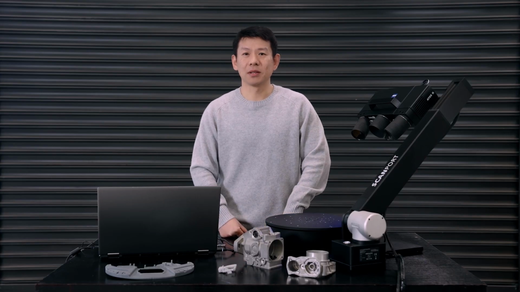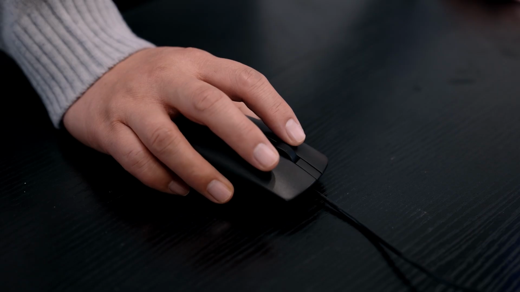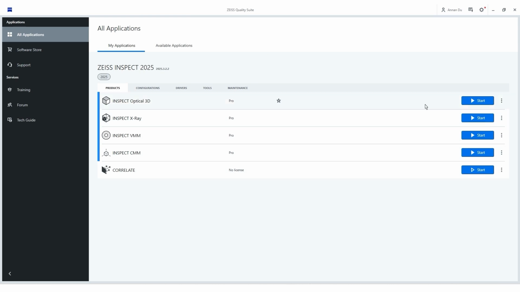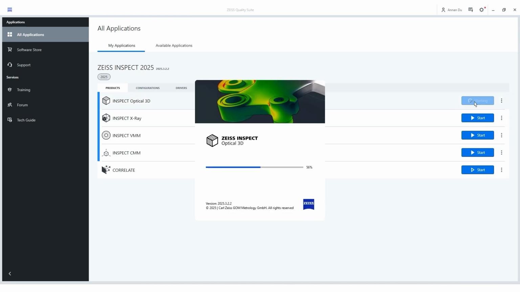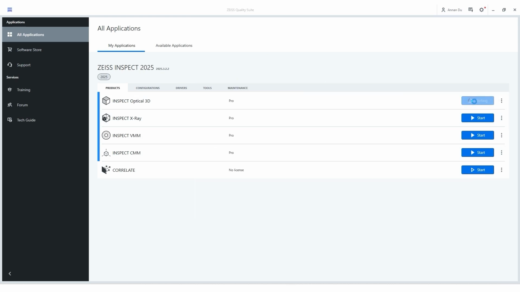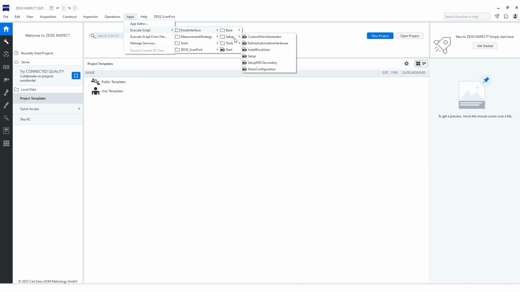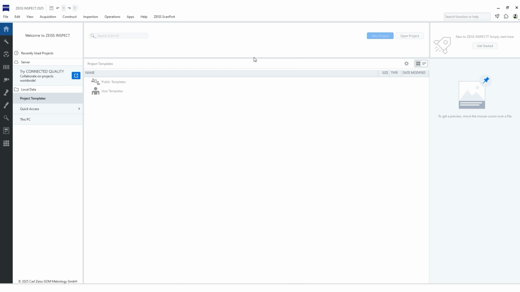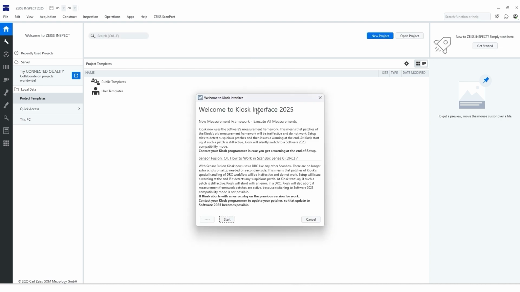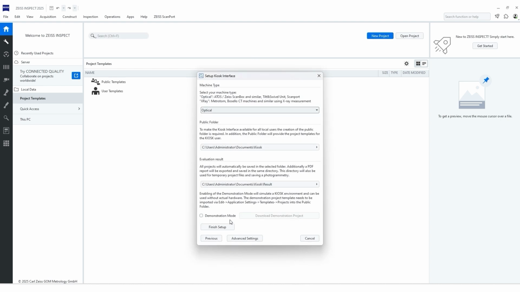To set up the Kiosk mode, let's first start our software ZEISS Inspect Optical 3D. In the software, we will navigate to the menu Apps, where we will click on Execute Script. Afterward, we can select the Kiosk interface and we will get to the Setup option. Once the dialog box is open, we can click on Start and begin with Setup.